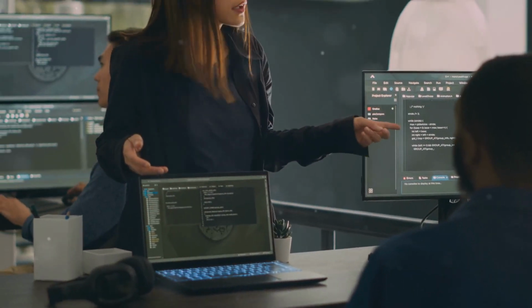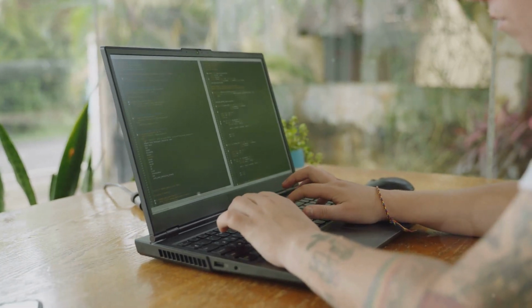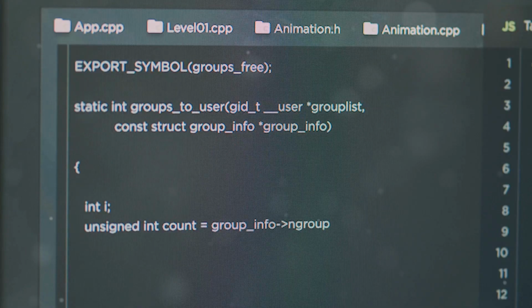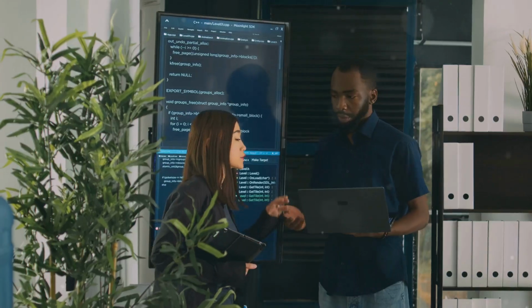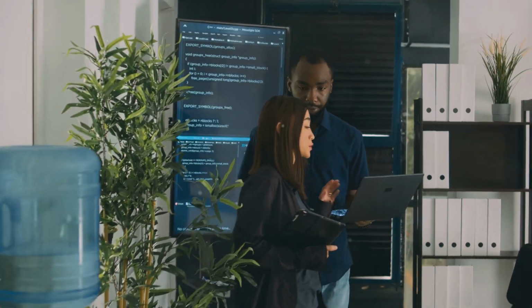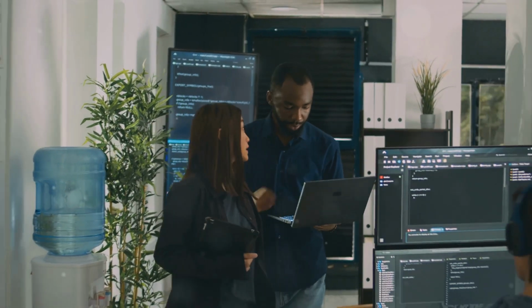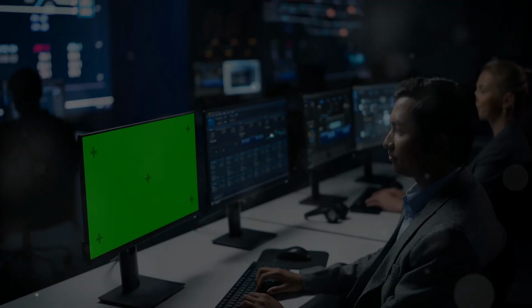Grok 2 isn't just a passive tool, it's an active collaborator. Need to write a function to perform a specific task? Grok 2 can generate code snippets tailored to your needs, saving time and reducing errors. By handling repetitive tasks and offering intelligent suggestions, Grok 2 frees developers to focus on the creative heart of their work.